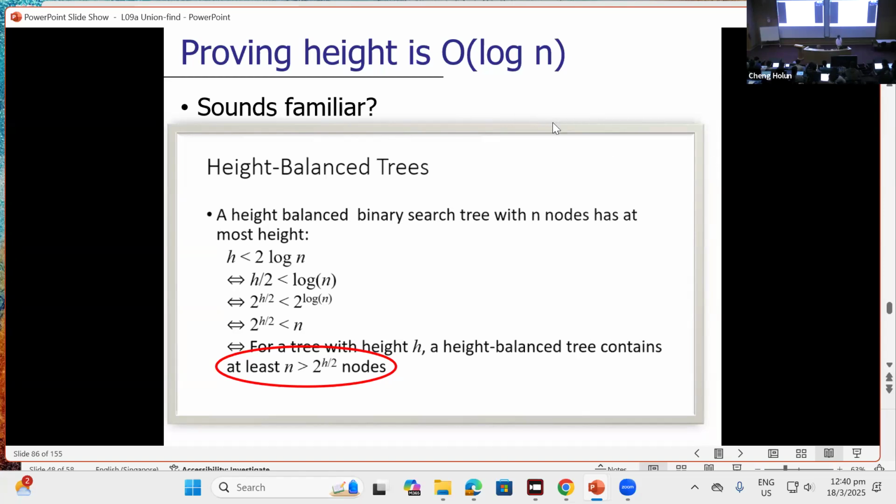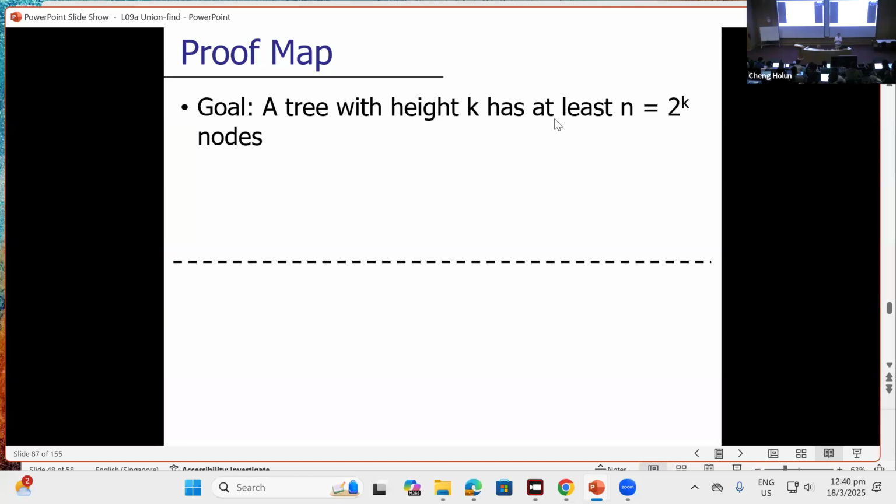Now, let's start. The goal is I want to prove that after weighted union, my tree with height k will have at least 2 to the power k nodes. That is what I want to prove. If I prove it right, that means my tree of n nodes has height log n, because k is the height of the tree.